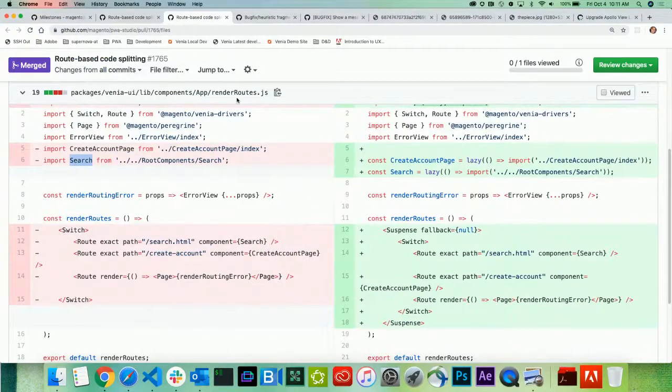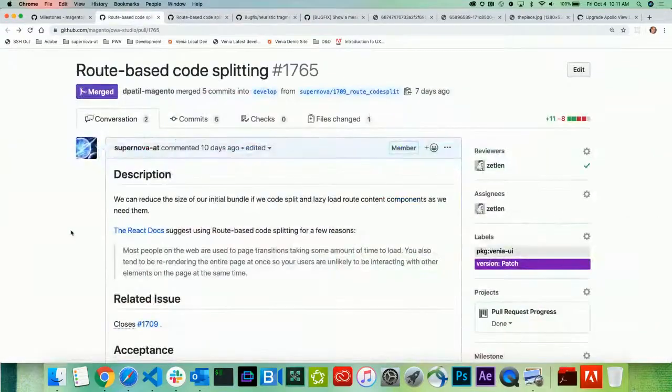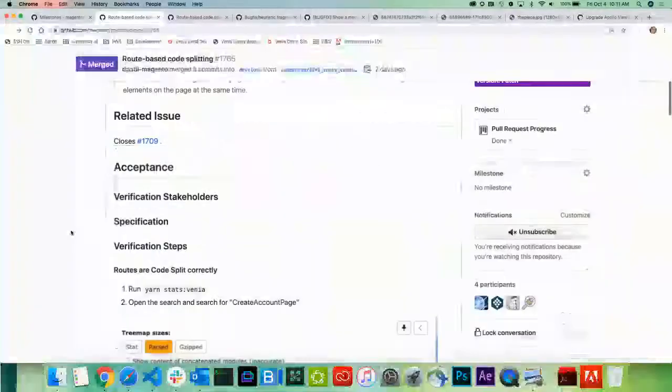This is our render routes file, which may or may not be familiar to you. But basically, here's where we put in the client-side routes. Search HTML, create account, and those are lazy loaded in, so that we won't download the create account page or the search page until the user actually goes to those things. So let's see. I think that's all I wanted to say about that.